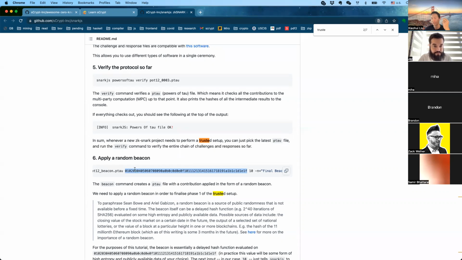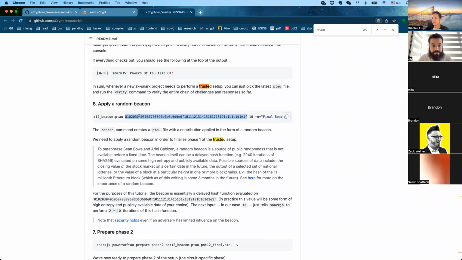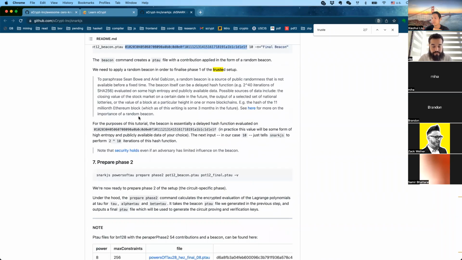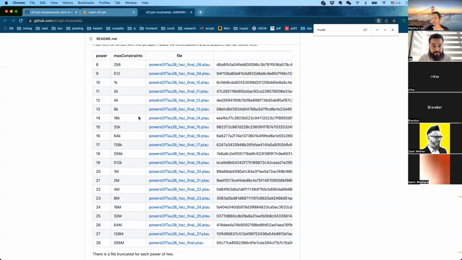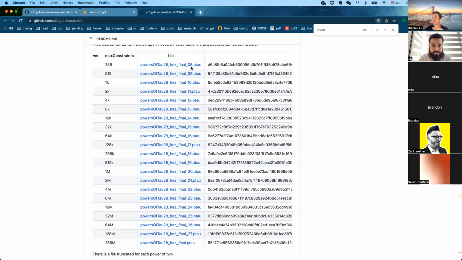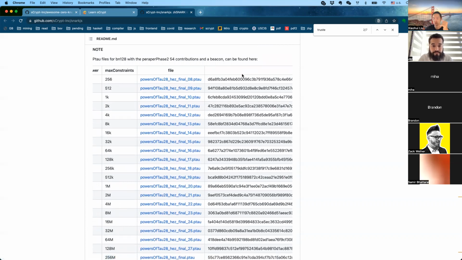So the idea is, if any one of all these participants, including yourself, is honest, you can trust this setup. And this tool already gives you all the command lines, the CLI commands. You can produce this powers of Tau. You see here? This is the powers of Tau file. You can think of it as the whole ceremony. They put it in this file. You can download this file and apply your own.